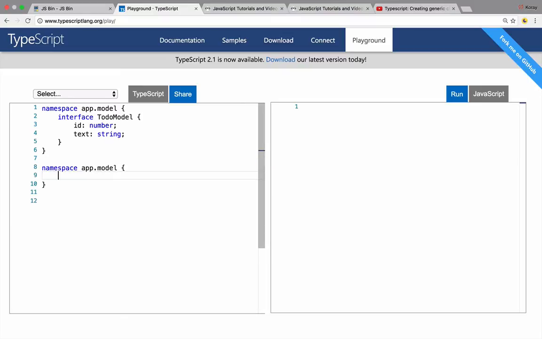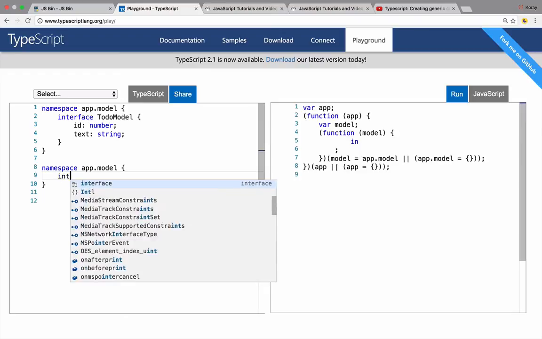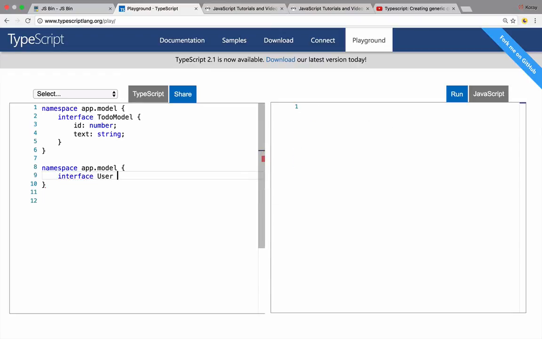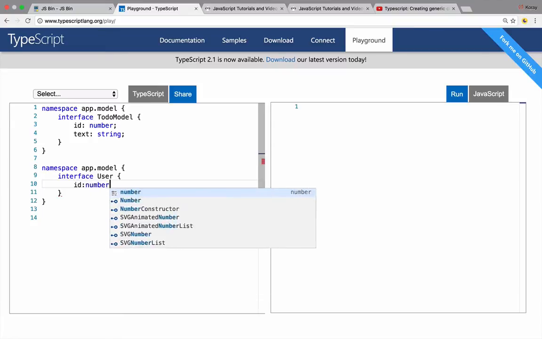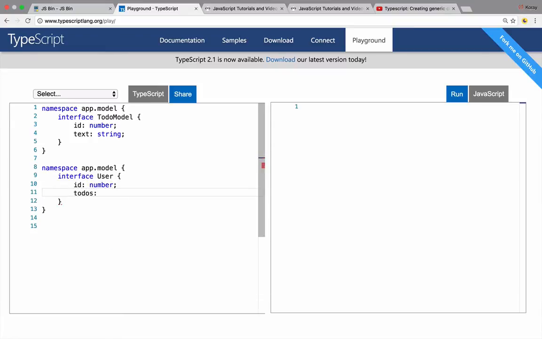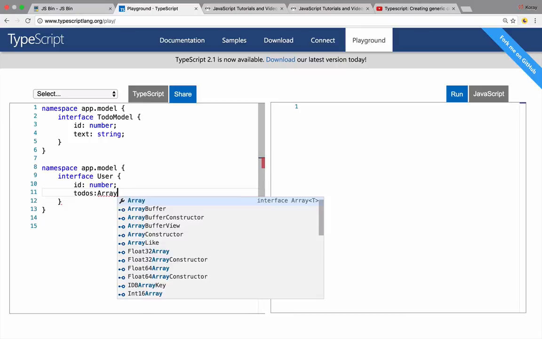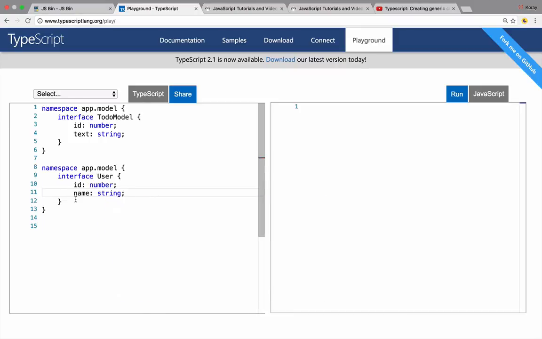Or you can use the same namespace in another file. For example, I want to use the AppModel namespace again to define another model. It is possible to use the same namespace to extend them. You can also use the to-do model in the second namespace.